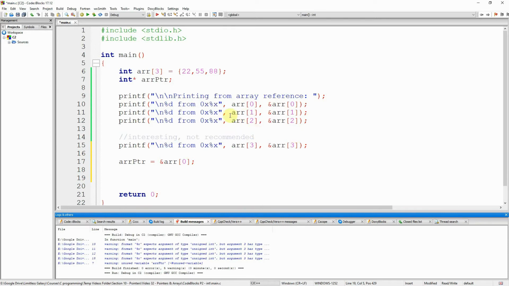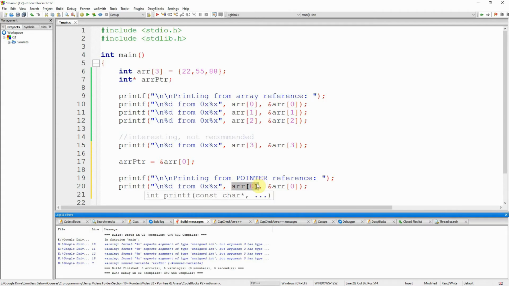And then here, what I'm going to do is get one of my printf statements to begin with, just to say we're reading from pointer reference this time instead of array reference. And what we want to do is take that, and instead of arr0, what we want to print is whatever arr ptr is pointing to.